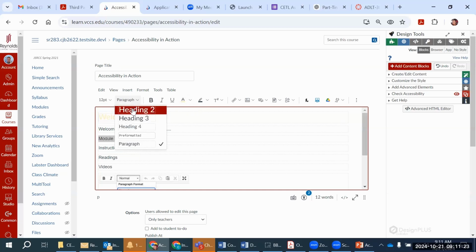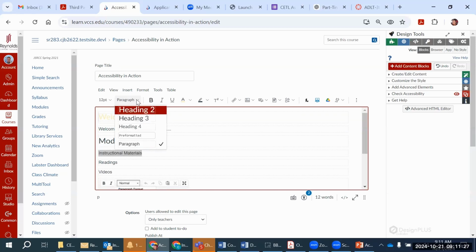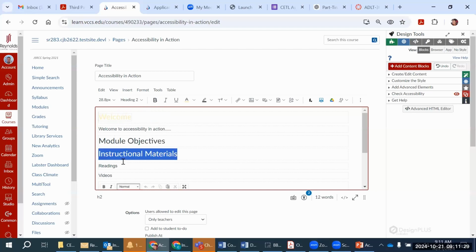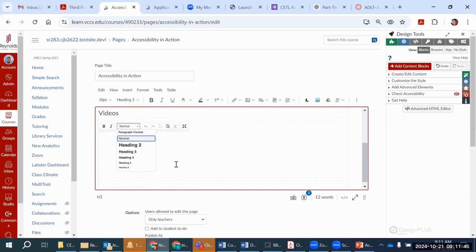Module level objectives is a heading level 2. I'm not going to change all the font colors and stuff right now just because of time constraints. Instructional materials should be a heading level 2. And then readings and videos fall under the subheading instructional materials, so they should be labeled as a heading level 3. Okay. All right, so now we have appropriate headings, and we have an image right here.